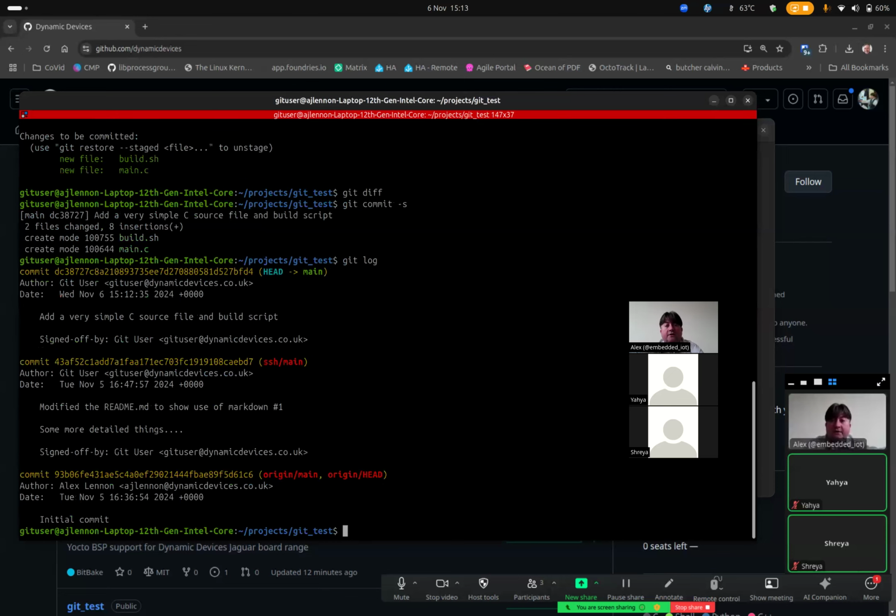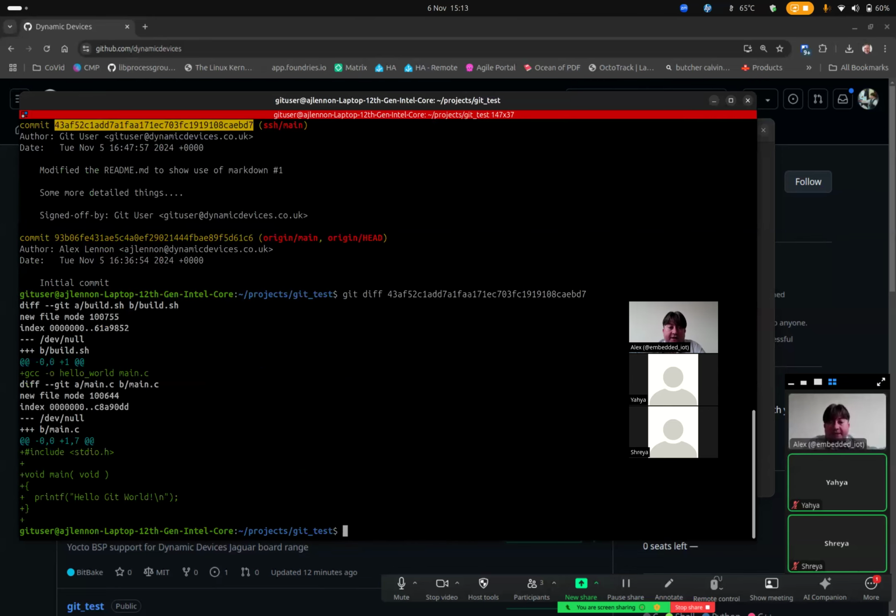If we look at the Git log, you can see I've got my new commit. Now I should be able to do a Git diff. It was probably because there were no files before that there was no difference. But if I do a Git diff there, yeah, I can see that what's coming out is a diff.